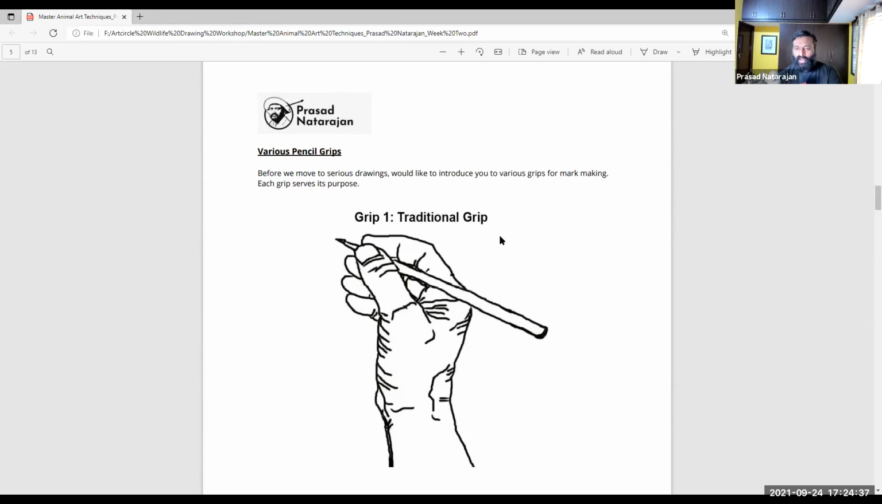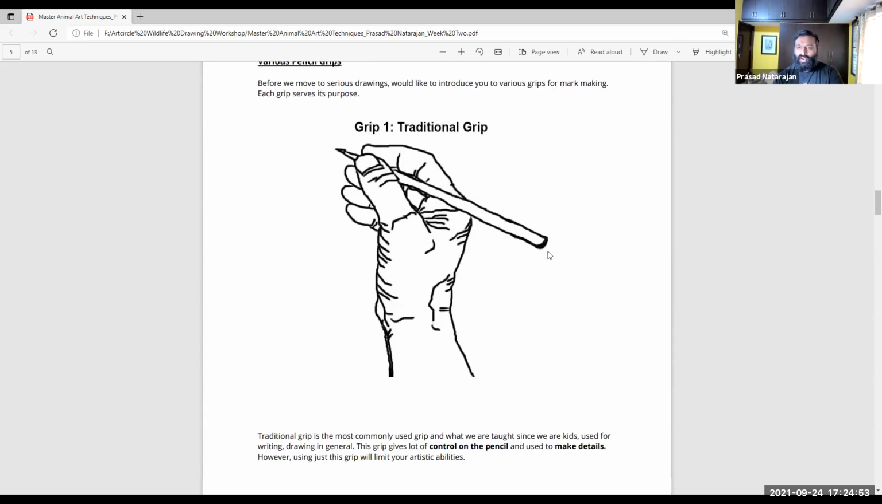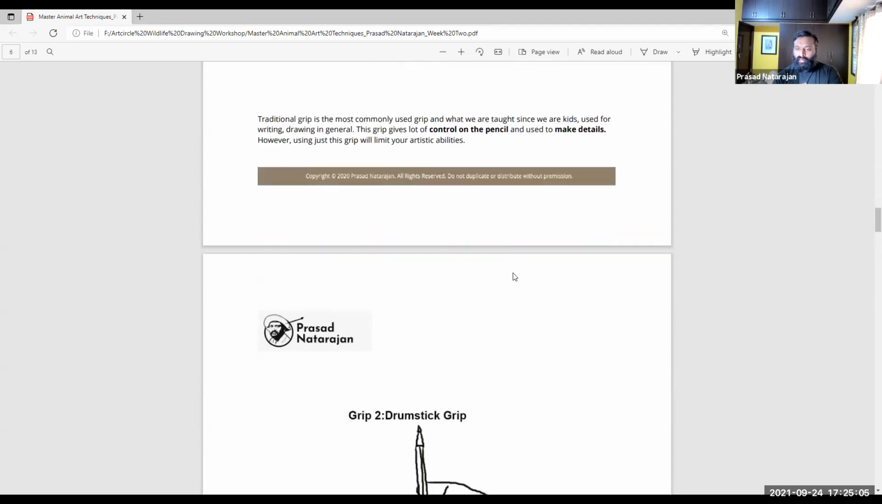Let's say you're going to make a 4 feet by 8 feet painting. If you're doing it only with the traditional grip, it will take you 5 to 6 years. So this kind of grip is useful only for the final touches and details, not for making all kinds of marks. This is the first grip, with a lot of control. Since you can control your wrist and action, it's a very controlled grip, and it's useful for making details.